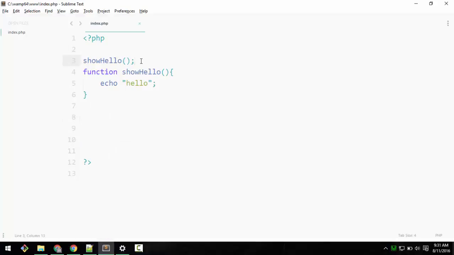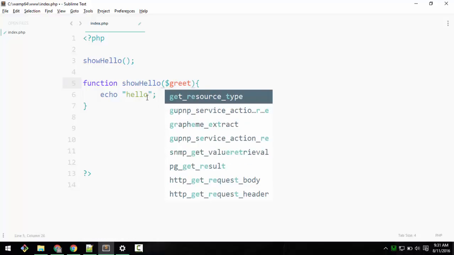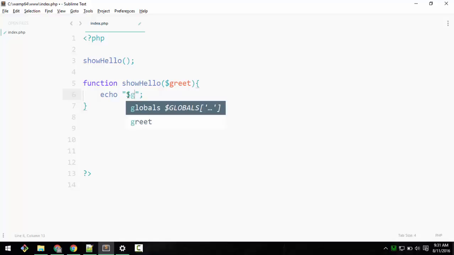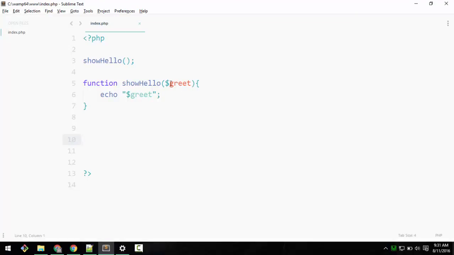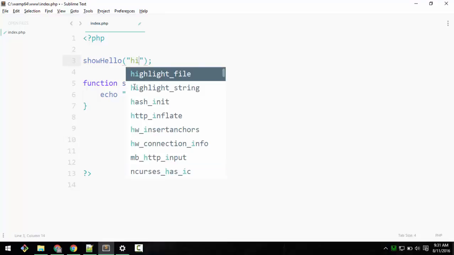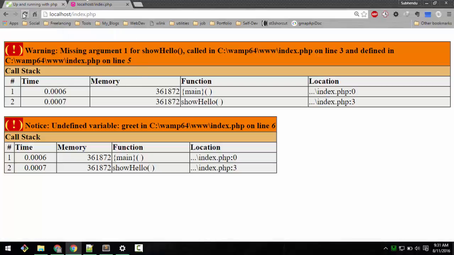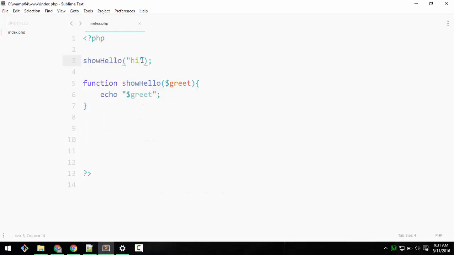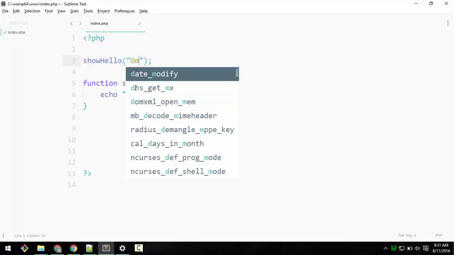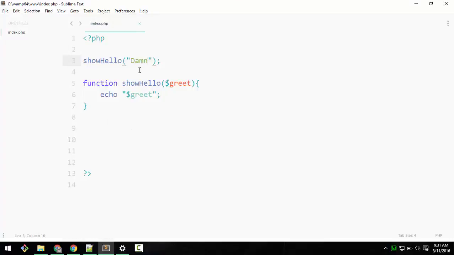Okay, so also we can pass argument with this. So argument can be anything, any name. So greet. Okay, we'll show here greet, echo greet. Okay, so if we refresh that, we'll get notice because we are not passing anything to this function. So here we'll pass echo hi. So we'll get hi, echo damn, we'll get damn. Okay, this is how we pass argument.